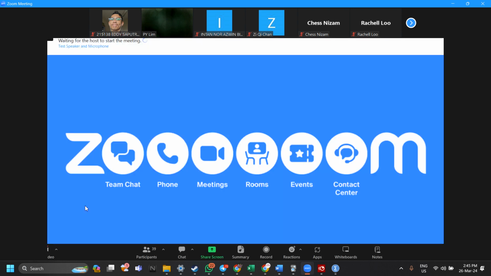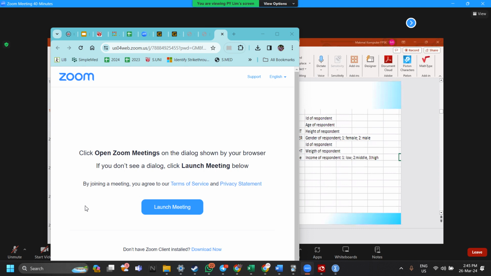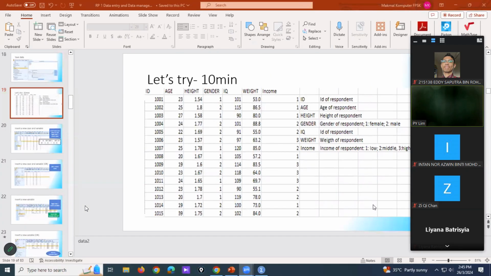Okay, I assume everyone already complete lah. Okay, this is key in data. Okay, this is how you key in the data. Remember, I just repeat, remember. Okay, sorry, I cannot start yet because your friends haven't joined.